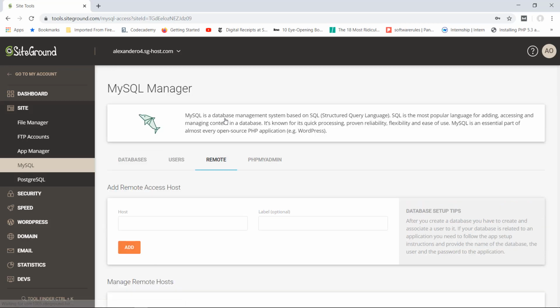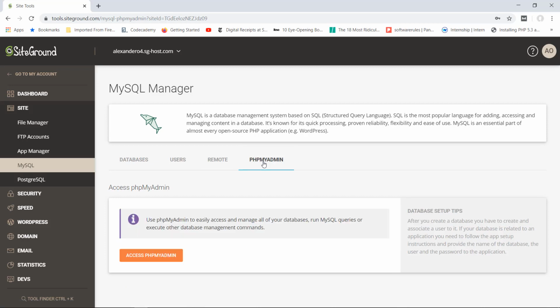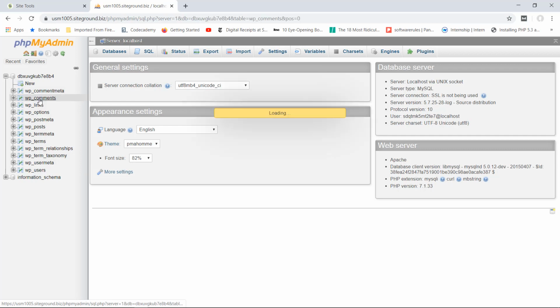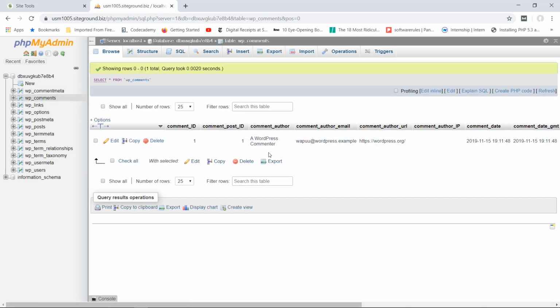We also have remote. If you wanted to give access to people remotely, you can add the host name right here, add the label if you wanted to. And then finally, we do have the PHPmyadmin functionality. You click in here, click on access PHPmyadmin. This will take you to a whole new page. And then from here, you can begin to open up databases, tables, and make whatever changes that you need to make with PHPmyadmin.